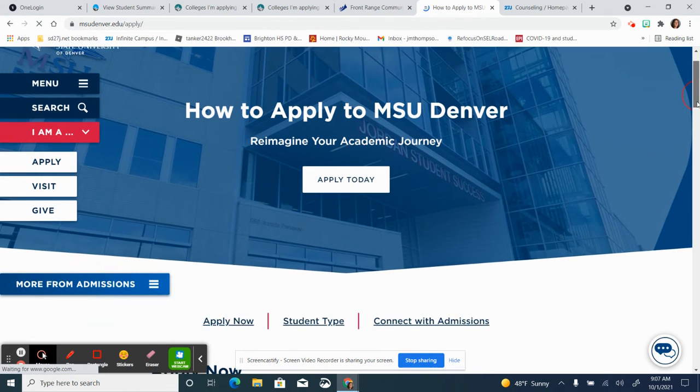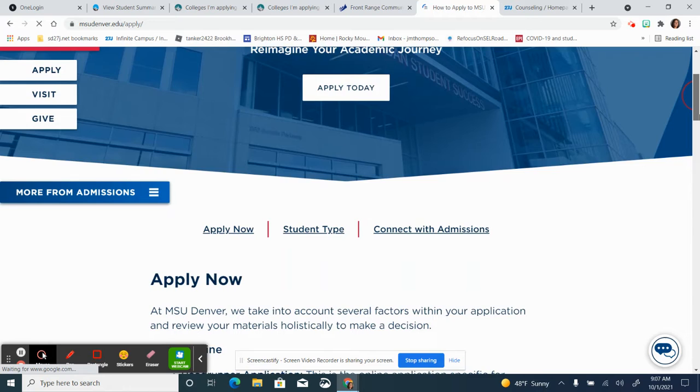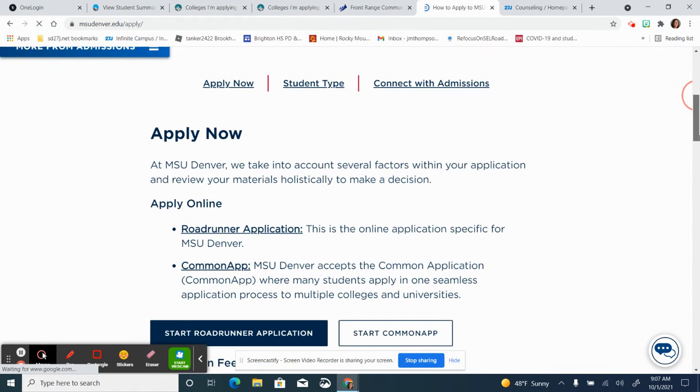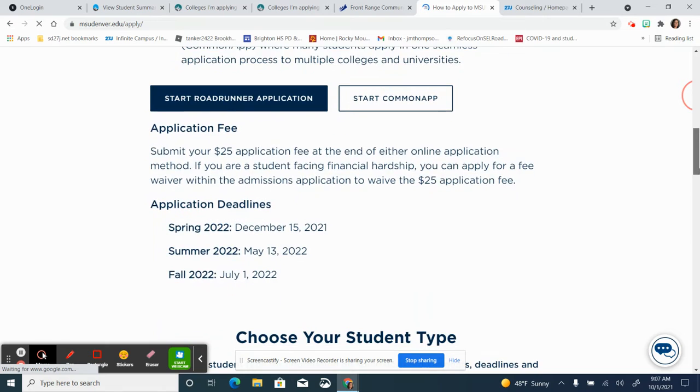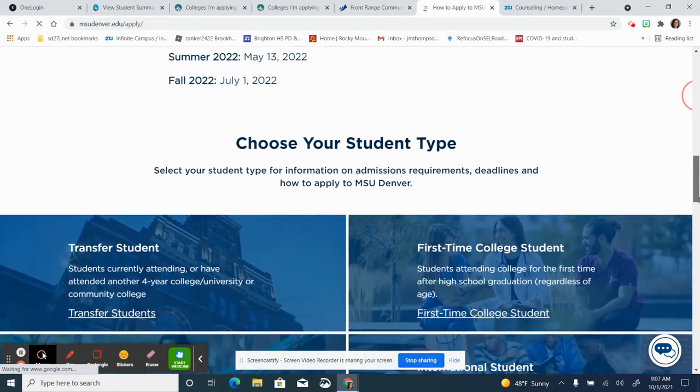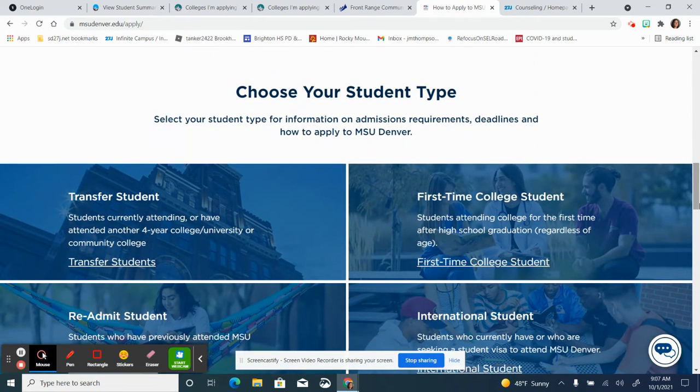Then most sites will also have additional information about connecting with the admissions office, the application, what kind of application you're going to use, the application fee, deadlines, and then additionally, what kind of student you're going to be. So for your purposes as high school seniors, you will be a first time college student.